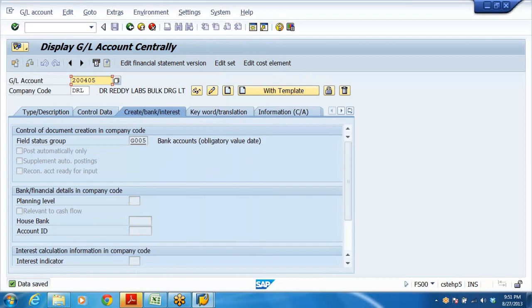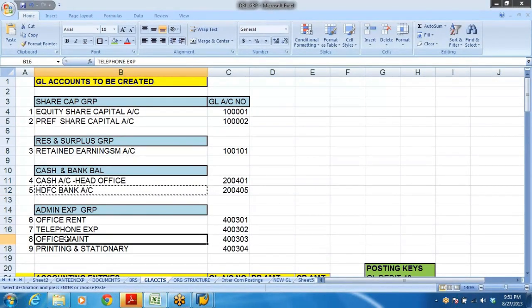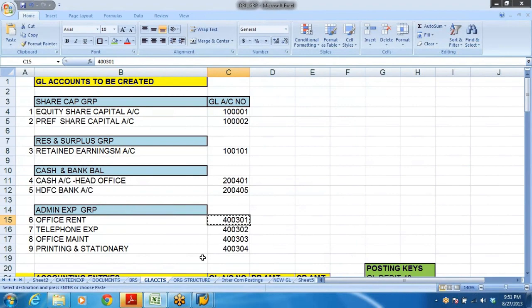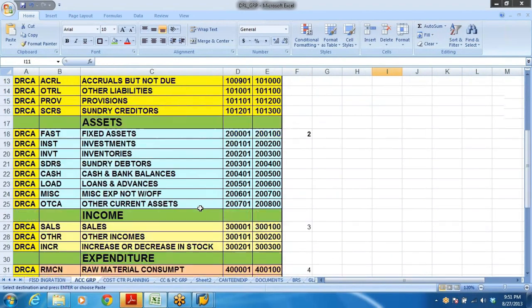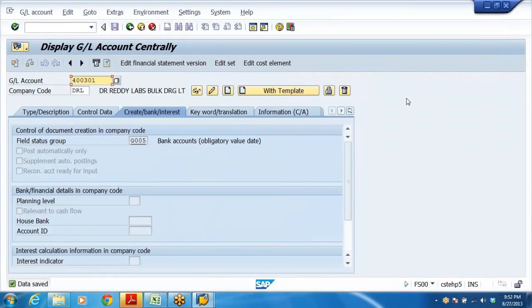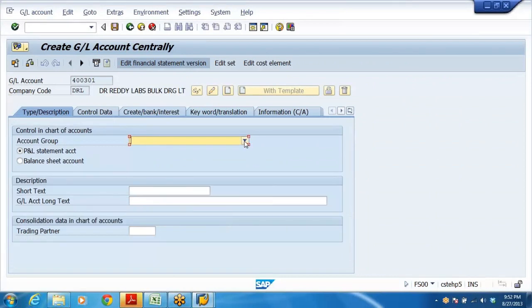Now I want to create a few expenditure accounts: office rent, telephone, office maintenance, like that. Say for example, office rent, 400 301. If you observe here, office rent is an administrative expense. That's why I have taken 400 301 from the administrative expenses group. Click on create. This is in the admin group. It is a P&L account, and by default the system is also showing P&L account. Say office rent.